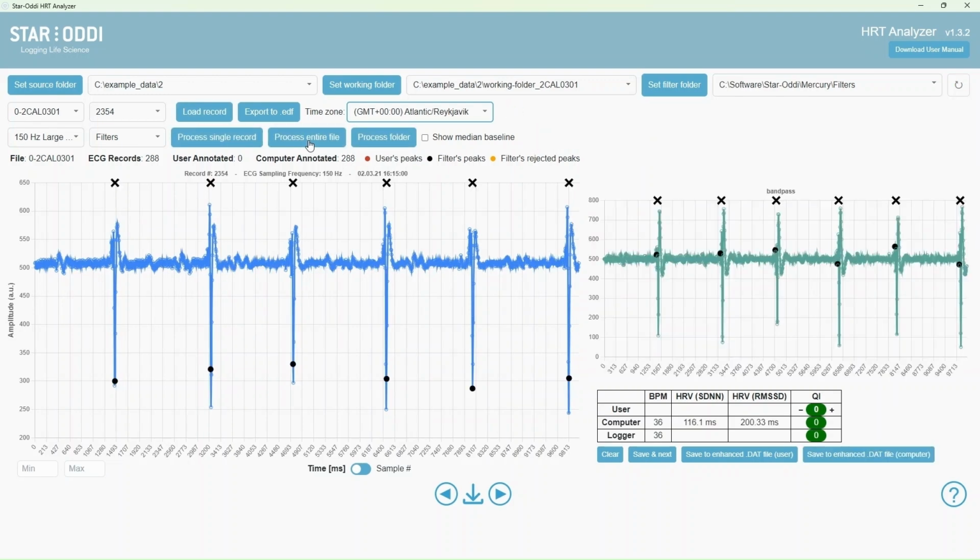Here you can see how the computer algorithm detected the QRS waveforms. It assigns peaks to the biggest slope of the QRS waveforms, where the most significant difference is between 2 points, so not necessarily on the absolute peaks. The computer annotated data also gives us 36 beats per minute, but in addition, it calculates heart rate variability, both the SDNN and RMSSD values.